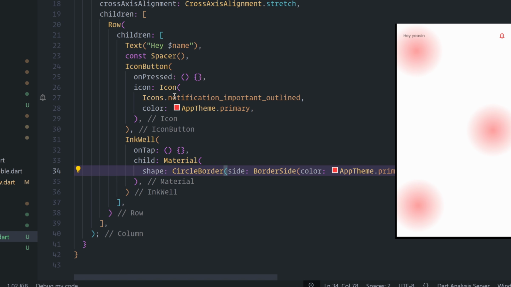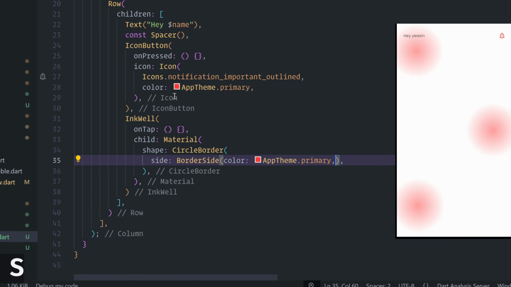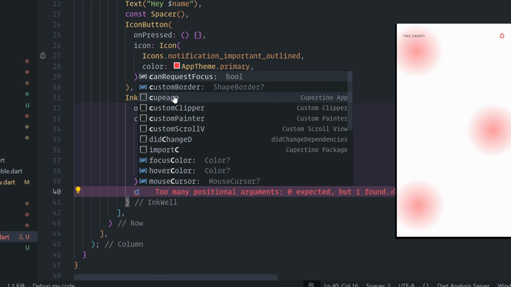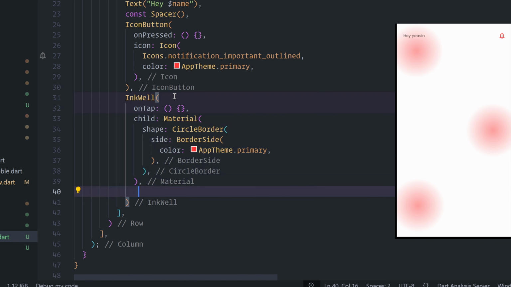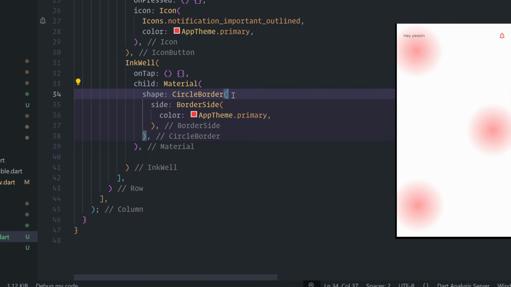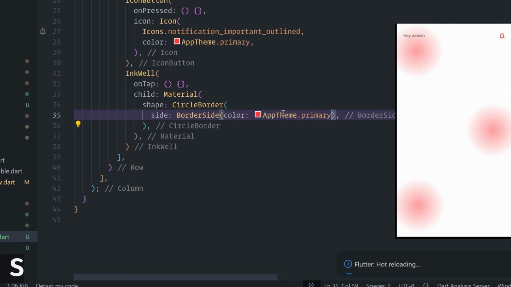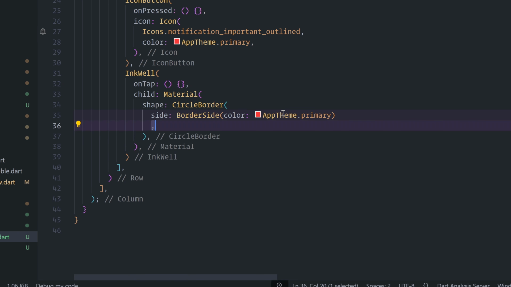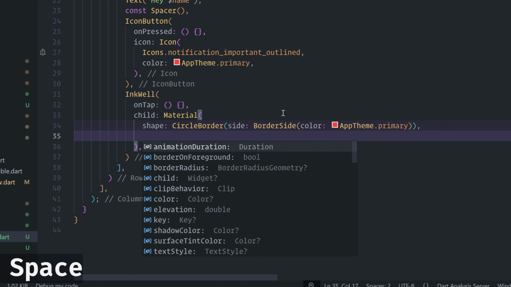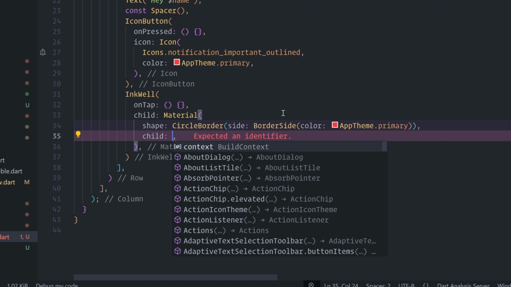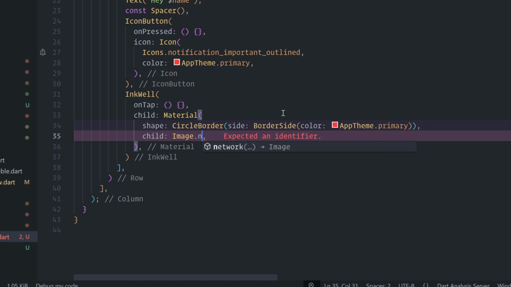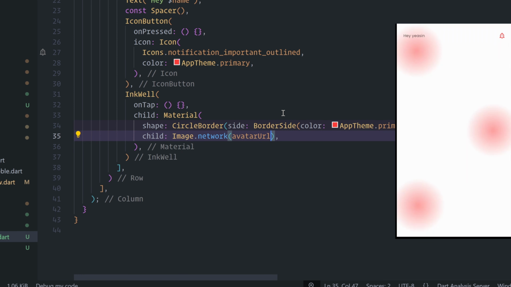Because we don't have anything, guys, it is not showing, but let's just wait a little bit. So inside this InkWell, we have a child. For this Material, this is just a border shape. We can copy it and we'll have a child, and in this child, we'll have our network image. So it will be Image.network. For a big image, you can use CachedNetworkImage. So it will be avatarUrl.